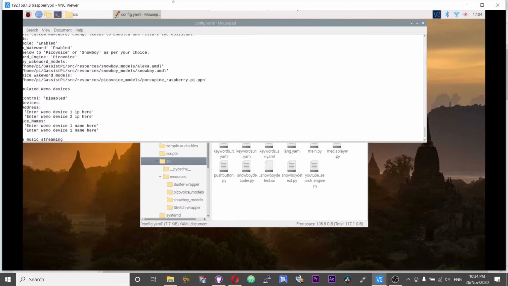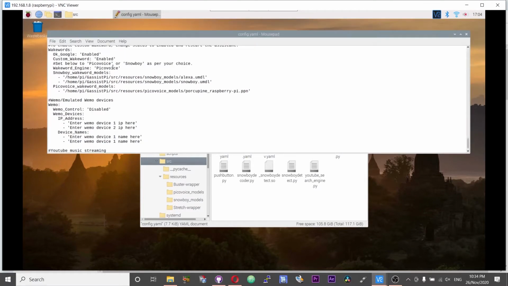So over here, you have a choice of using either the Picovoice Wakeword engine or the Snowboy Wakeword engine. You can make your choice against this option which says Wakeword engine. If you set this to Snowboy, you'll be using the Snowboy Wakeword engine, and if you set it to Picovoice, you'll be making use of the Picovoice Wakeword engine.